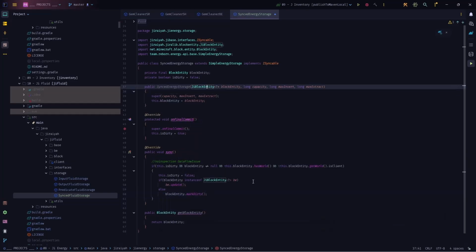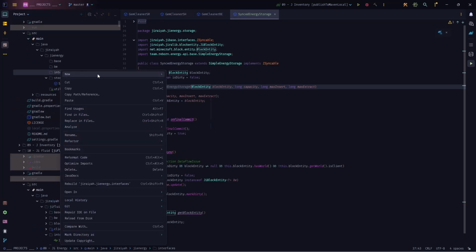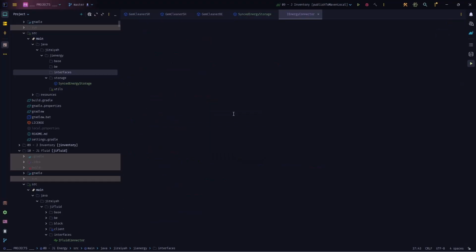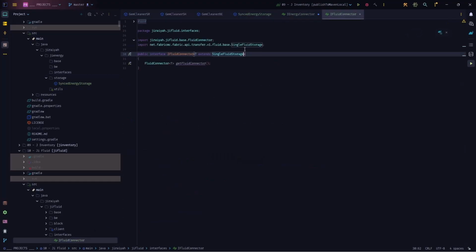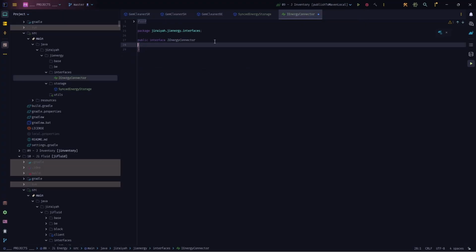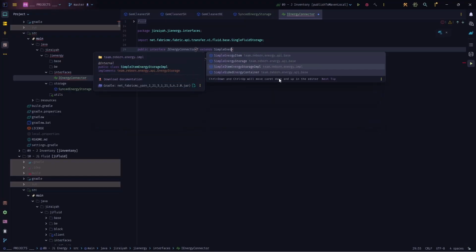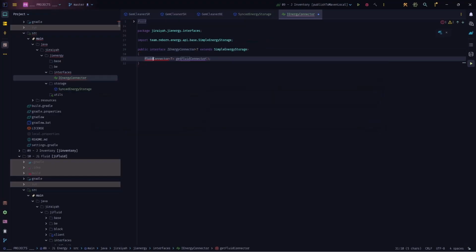So here in the constructor, again, we want to accept a block entity and not our type. Next, we will have these interfaces, IFluidContainer. Now we will have IEnergyContainer, so IEnergyConnector actually. And if we take a look at this one to copy things, it's this. However, instead, this time we go with simple energy storage. Instead, we are returning energy connector that we don't have yet.